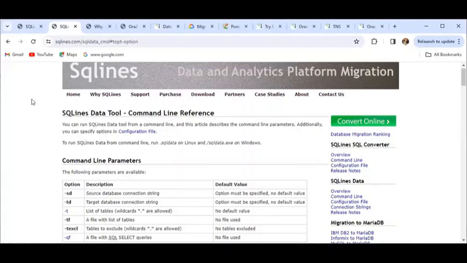So SQLines is one of the best tools for heterogeneous migrations. Why do we say this? With the help of SQLines, we did the migration from Informix to Oracle, from MySQL to Oracle, and from Oracle to PostgreSQL. And also, sorry, from MS SQL Server to PostgreSQL.